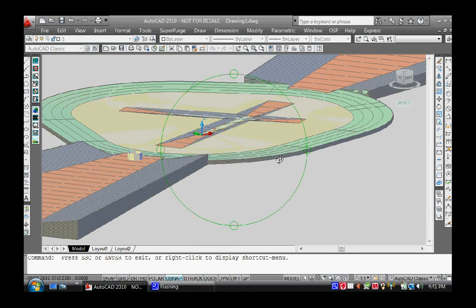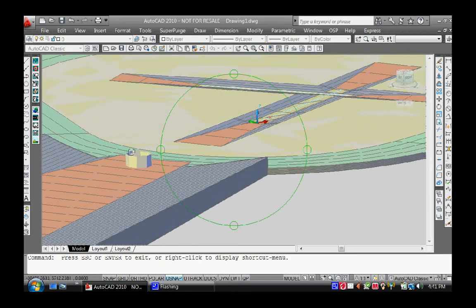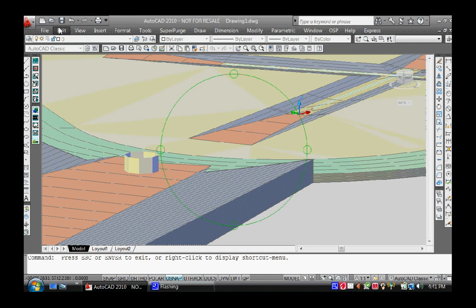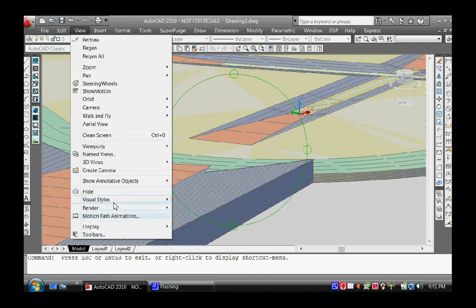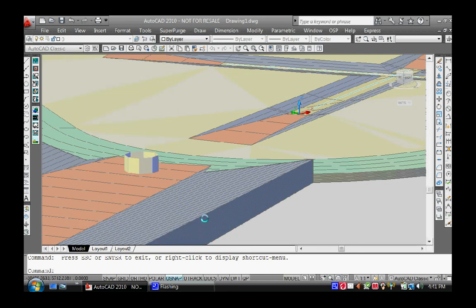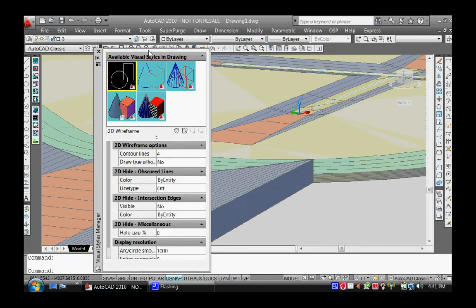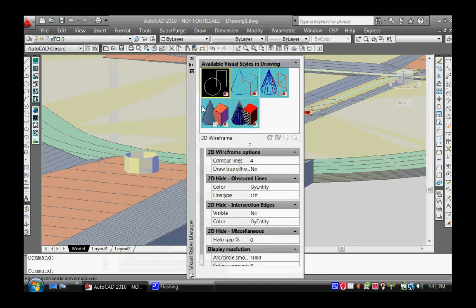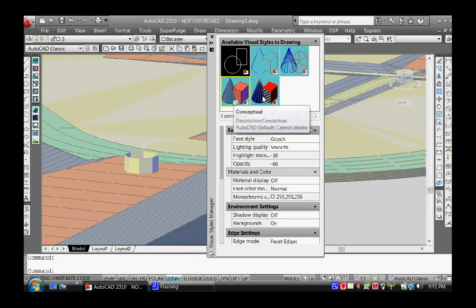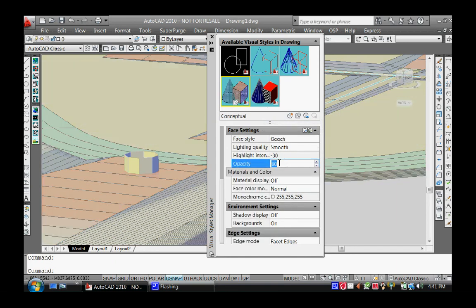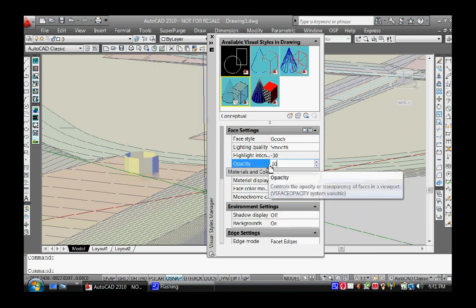Now if you wanted to see the object penetrate through it and you want to see the base of it, what you could also do is go to your Visual Styles and go to your Visual Style Manager. Okay, and what you can do here, let me just move this along. There we go. Under Conceptual, you can also change the opacity. So if I put this on 25, for example, now you can kind of see through the object, even if I were to put this on 10. There we go. Now you can see the whole object, where the intersection is.